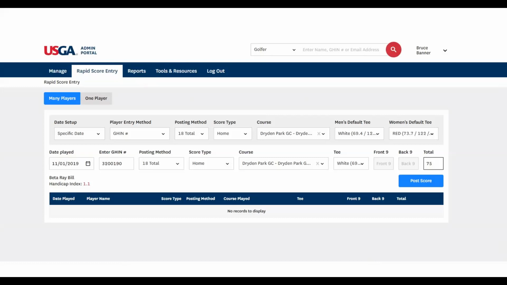Can we have multiple people who access the admin portal? Absolutely, and they're all going to have their unique login based upon a unique email address and password that they've set up, so you're not sharing passwords anymore.